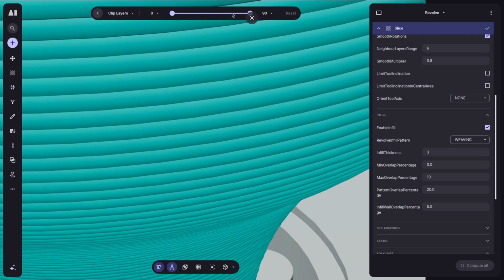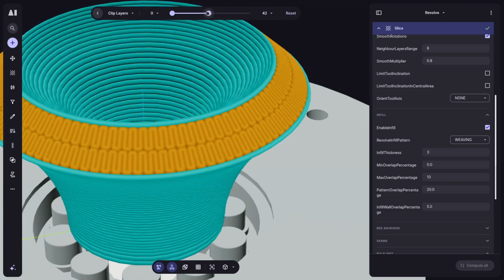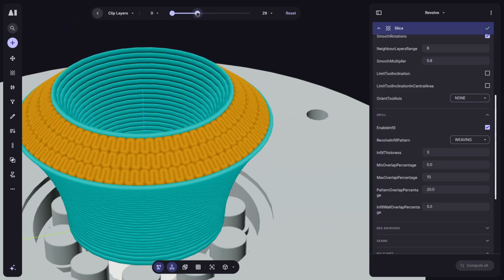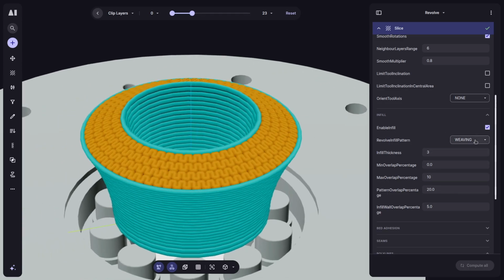If we slide through the object now, you see that in some parts it has 2, then it may go to 3, sometimes even 4, depending on the thickness and the specified overlap percentage that we can afford.